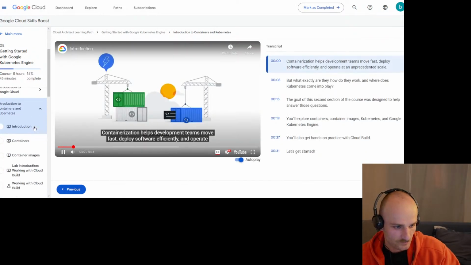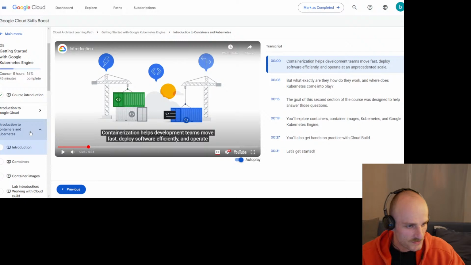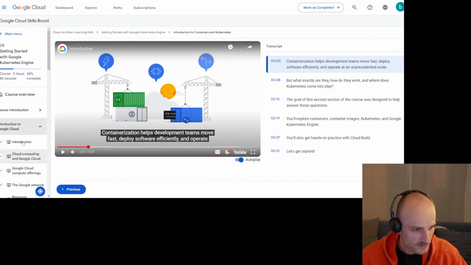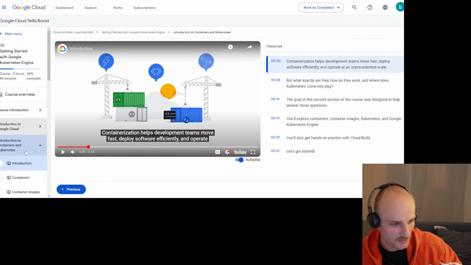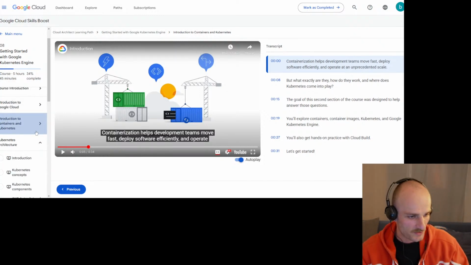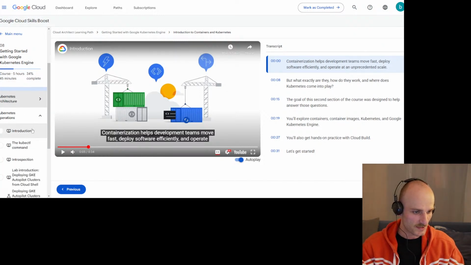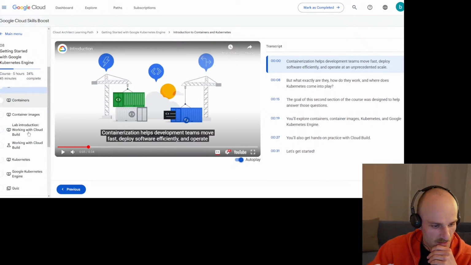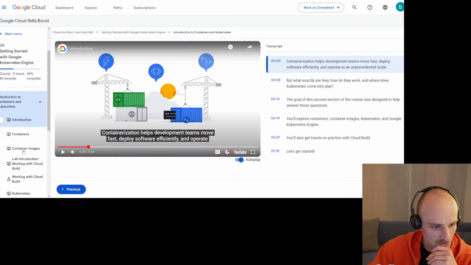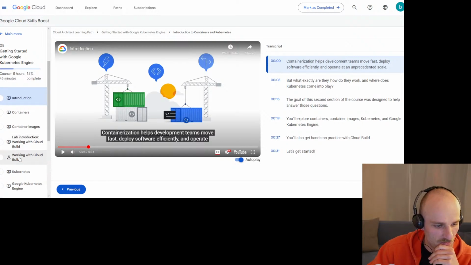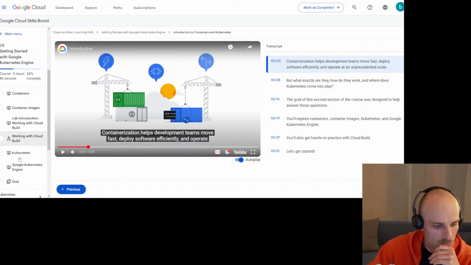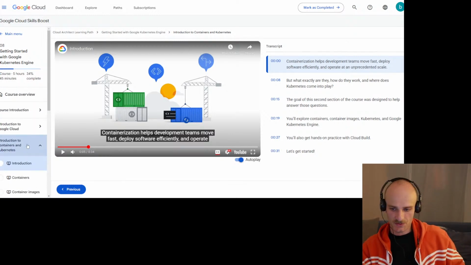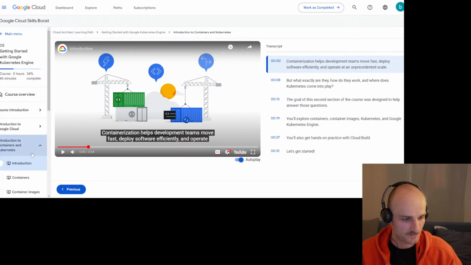Containerization helps development teams move faster, deploy software efficiently, and... Stop. So we concluded the first module, which was a generic introduction. Now we have introduction to containers and Kubernetes, and then Kubernetes architecture and operations. This module is a short one and has mainly a lab, which we'll do, and yeah, of course we'll finish everything shortly.